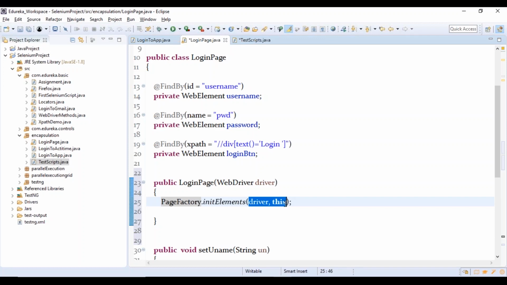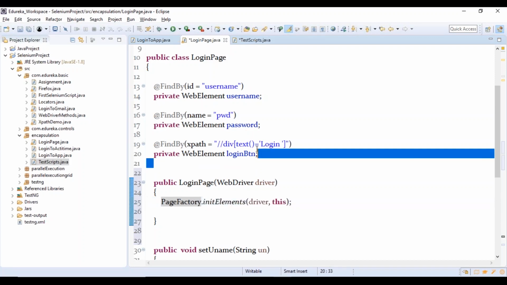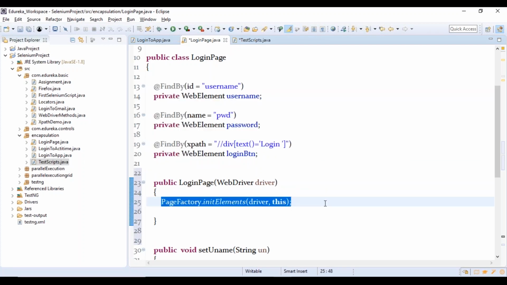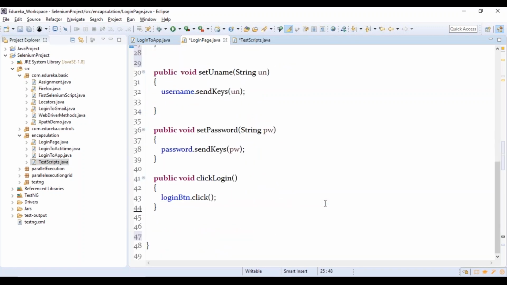And what is a constructor? A constructor is a special member of a class which is used to initialize its instance variables. So what are the instance variables? The instance variables are these. These are nothing but the web elements, and the web elements are handled here. Got it? This is all about your POM concept. So let us see how your encapsulation works in case of your POM classes.